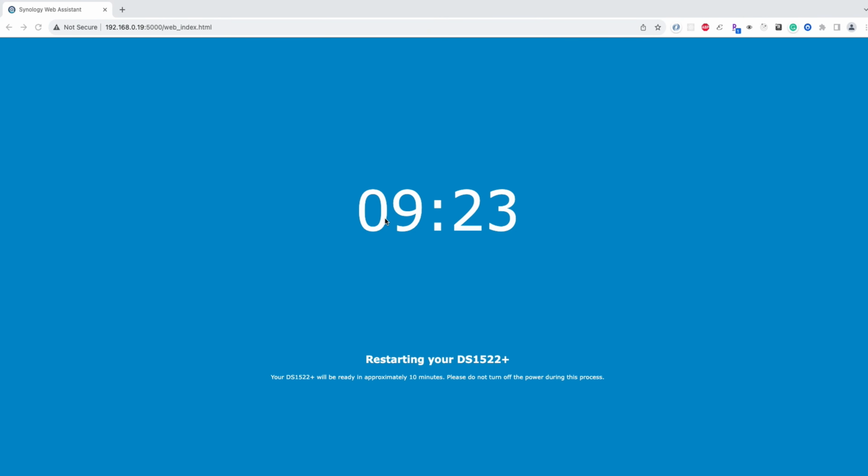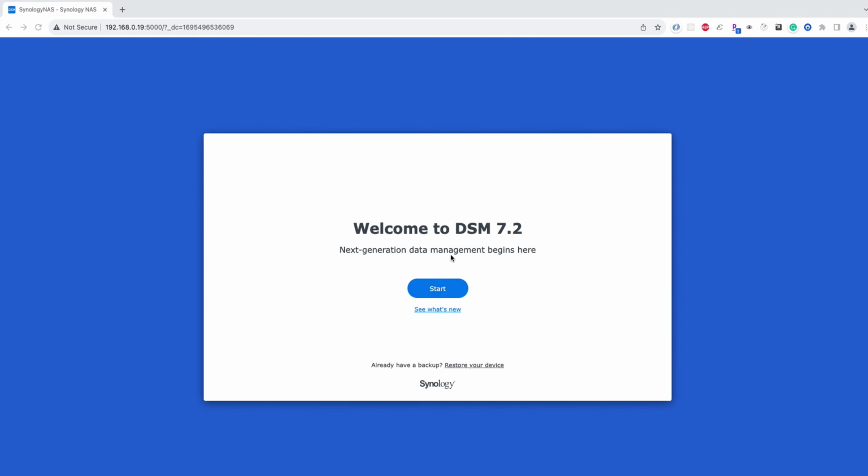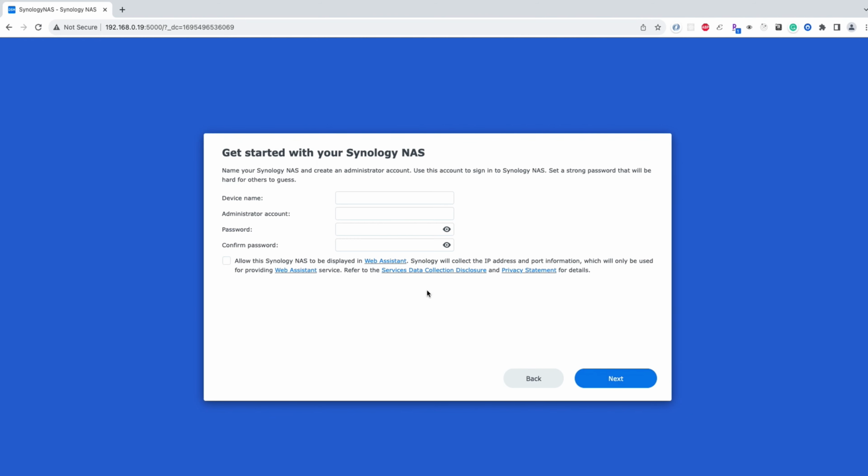The next screen that pops up is counting down 10 minutes, and it's going to restart our drive. We'll be ready in approximately 10 minutes. Next generation data management begins here. So let's start. It prompts for a device name, administrator account, password, and confirm password. Okay, let's keep going.